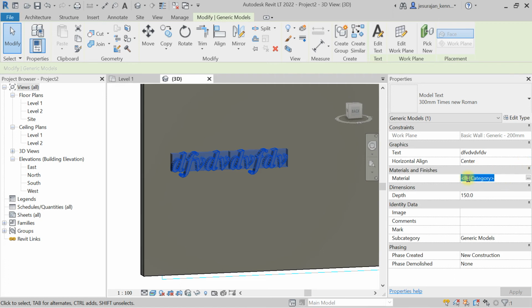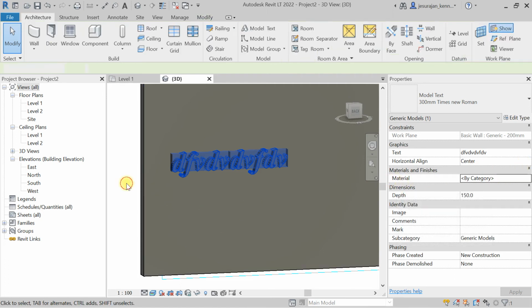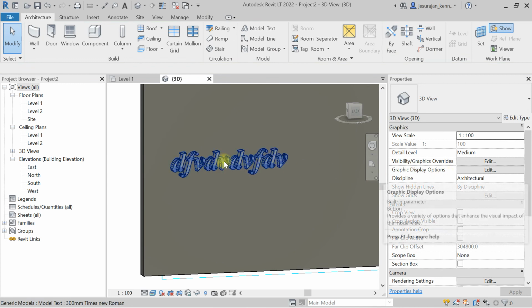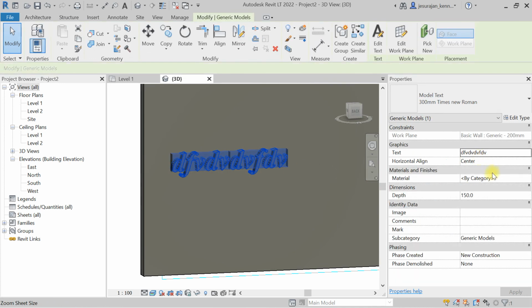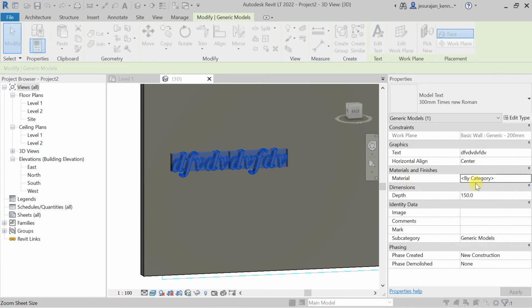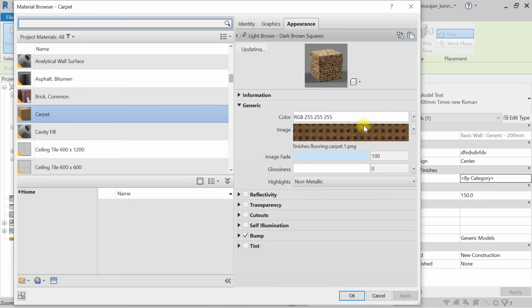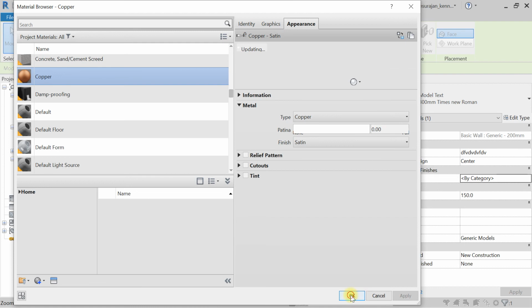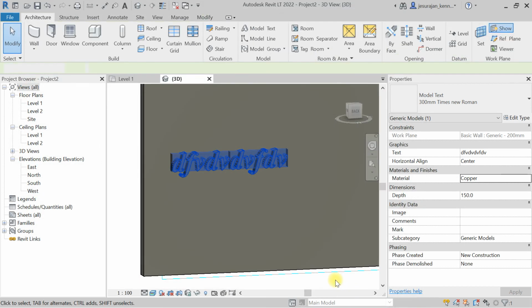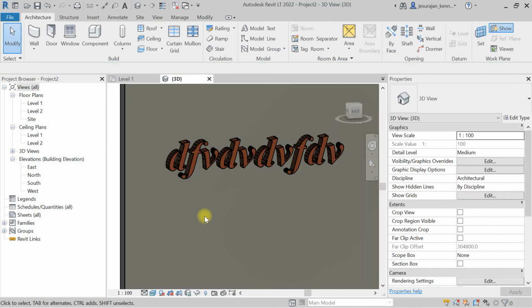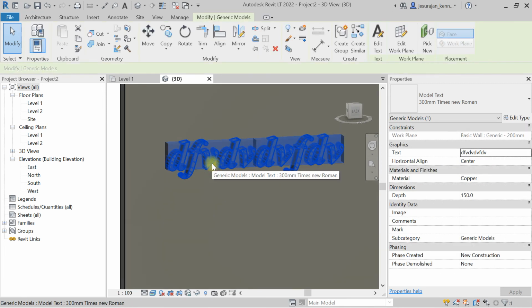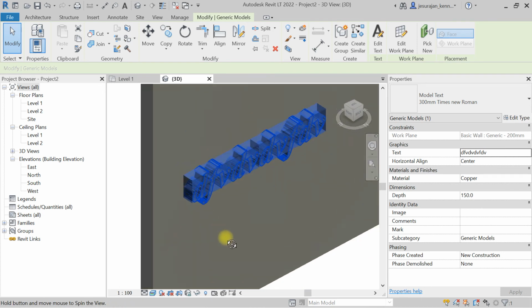Okay, and then material. So now we don't have any material applied here. So if I select in the instance properties, I can select material. So from your material palette, you can select whichever material you want. I'm going to select copper and I'm going to say OK. So here you can see it looks like copper. Yes. Select your text.